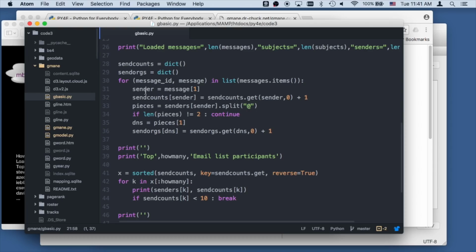So I'm going through all the messages except not the body, so this is going to be really quick. And I'm pulling out the sender's ID. I'm breaking the sender into pieces. See, my data is clean now. I cleaned it all up in the previous processes. And if I don't have two pieces, I continue, and I get the domain name. So I have the person.